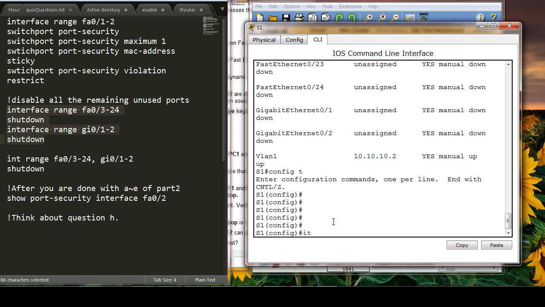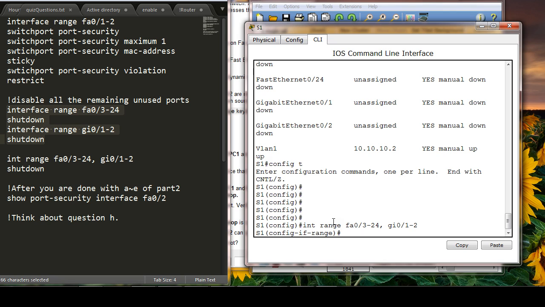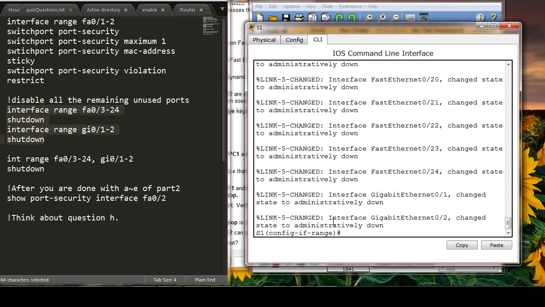Then I'll say interface range, fa0/3 through 24. Let's see if this worked. Yeah, it worked. So shutdown, because if I don't use them, I should shut down all the unused ports.